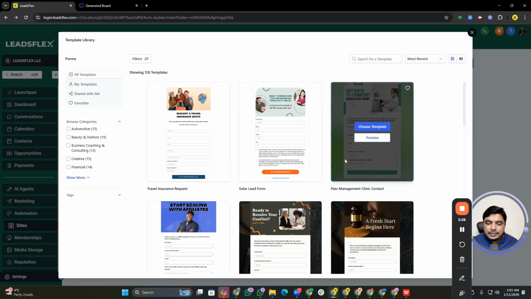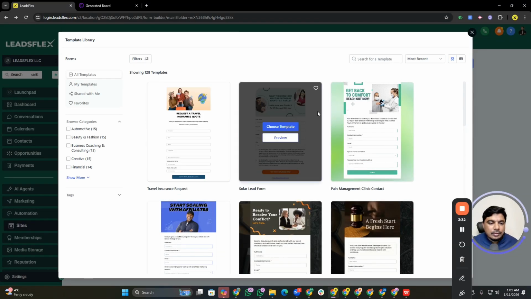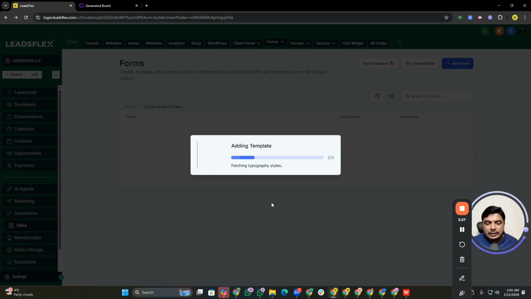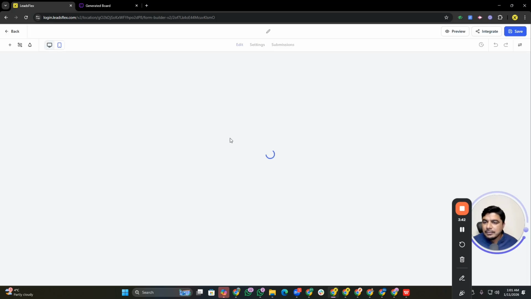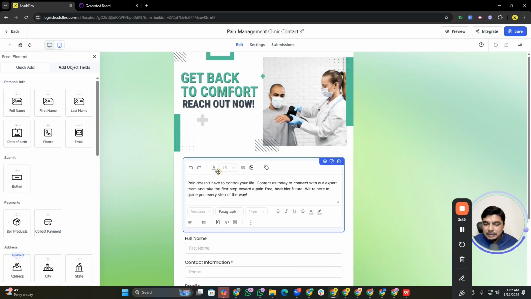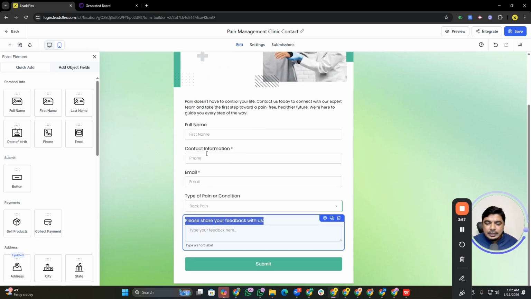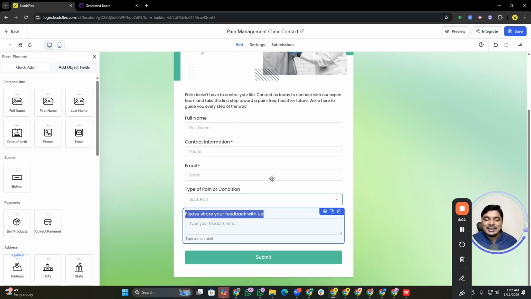For example, I'm going to use this medical form. Choose this template and it will take few seconds. After that it will be loaded into our system. It will take some time to load, and after that we are ready to edit it and we can change it. Everything is customizable. You can just simply click on it and change it according to your requirement. If you want to change this backend objects, you can also change this, but right now I'm not going to change anything here because we are going to learn automations, not how to design form.